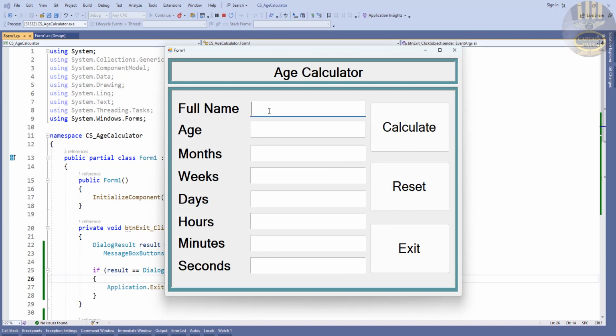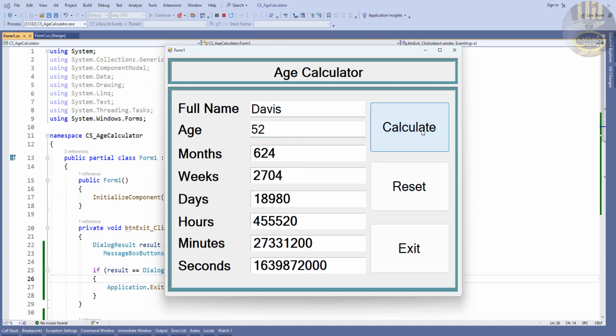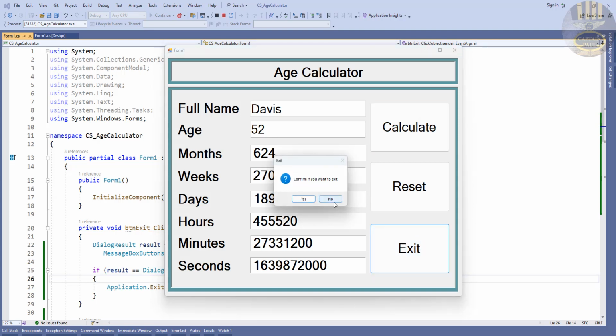Let's say this guy's name is Davis, and Davis has lived, let's say, about 52 years on Earth. All we then need to do is just click, and there we go. So I'm gonna exit out.